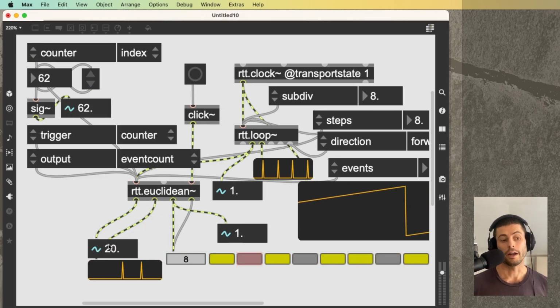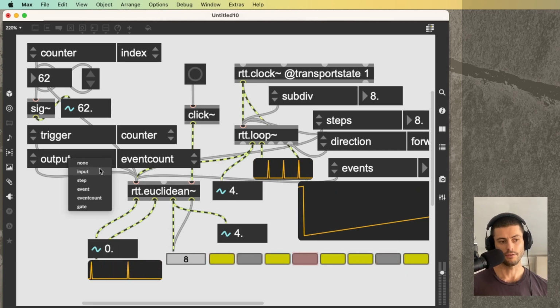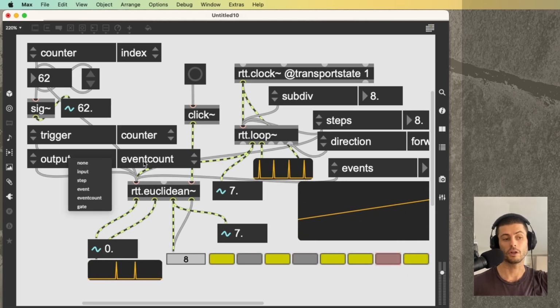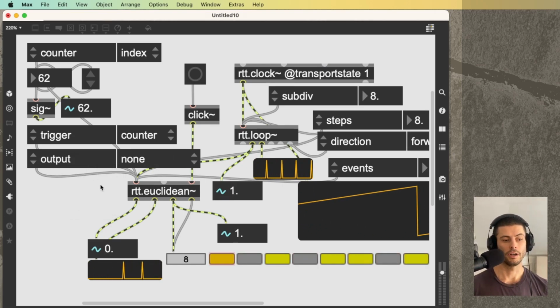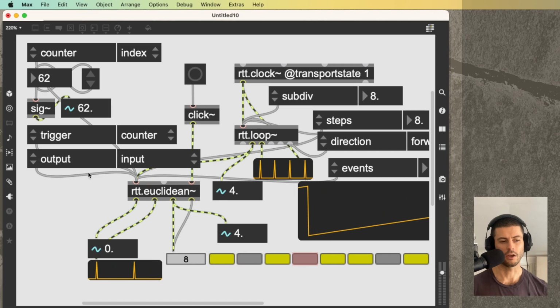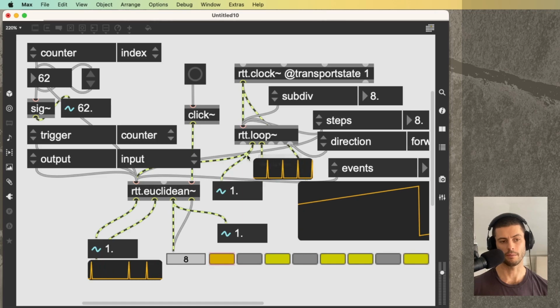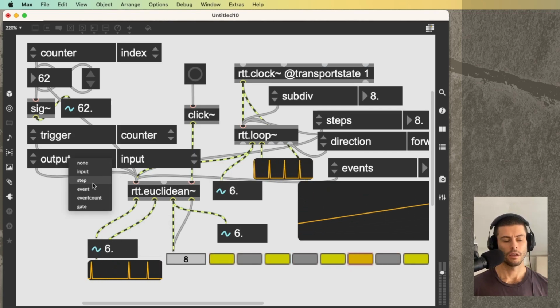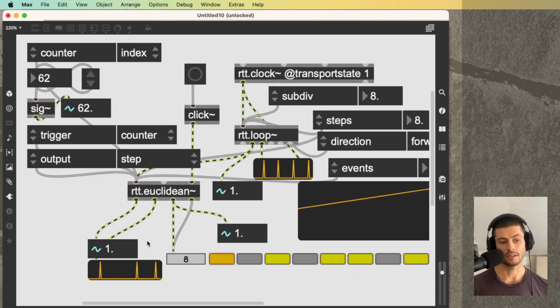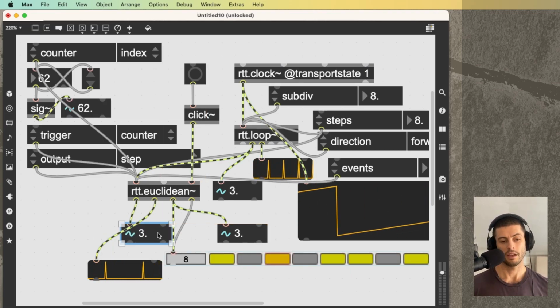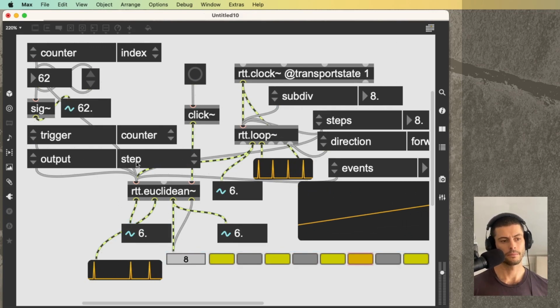Or I can change what it outputs. Instead of this ever-increasing event count, I could have it output nothing. I could have it just echo the input back out, so the counter value that I'm getting from rtt.loop is just passed on through, except in cases where the step is not activated, by the way. Anytime the step is not active, it's just going to send 0. I could also get it to output the same thing as the third outlet, except, again, inactive steps are 0.